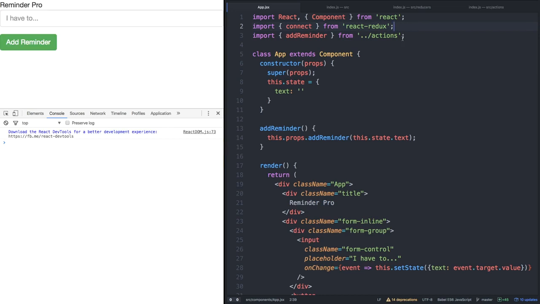Cool, now let's move on to actually adding mapStateToProps so that we can update the Redux state with our action and recognize it on our user interface. Excellent work.